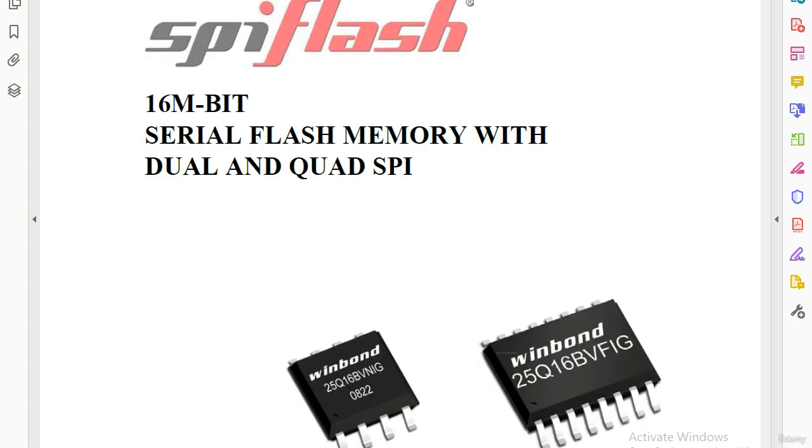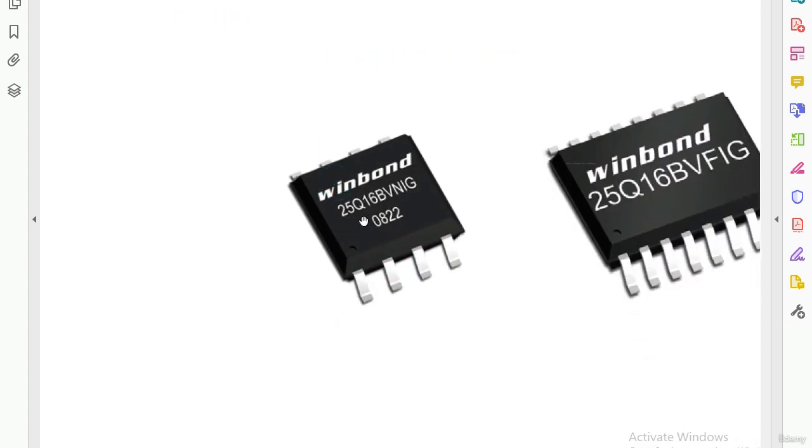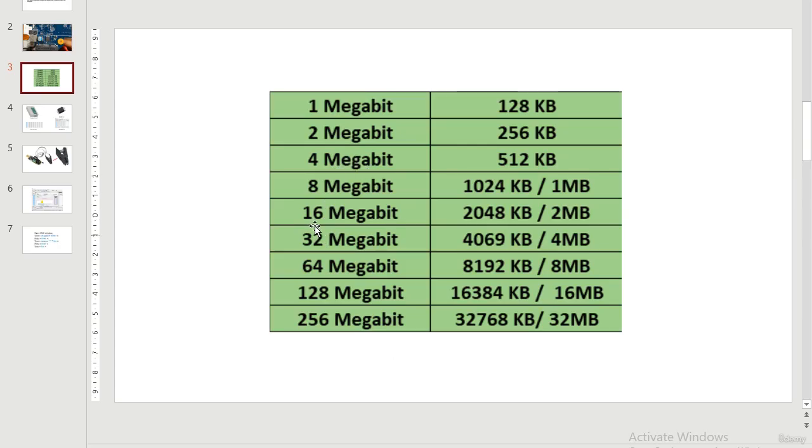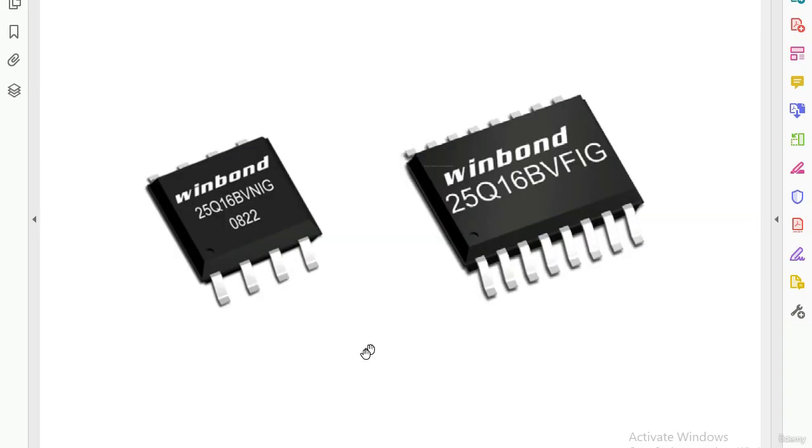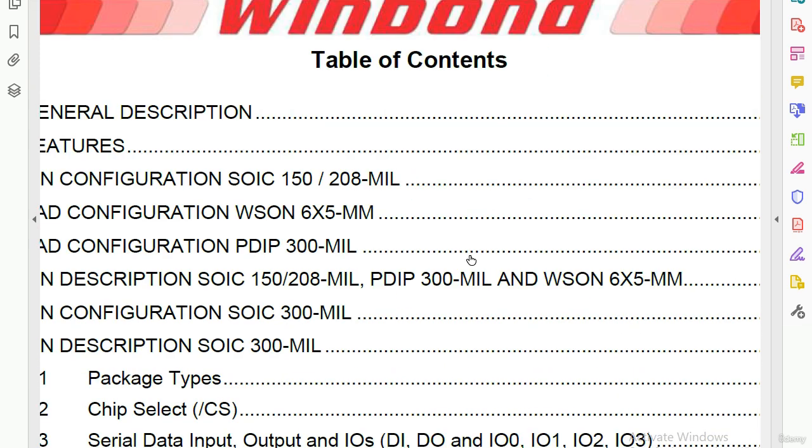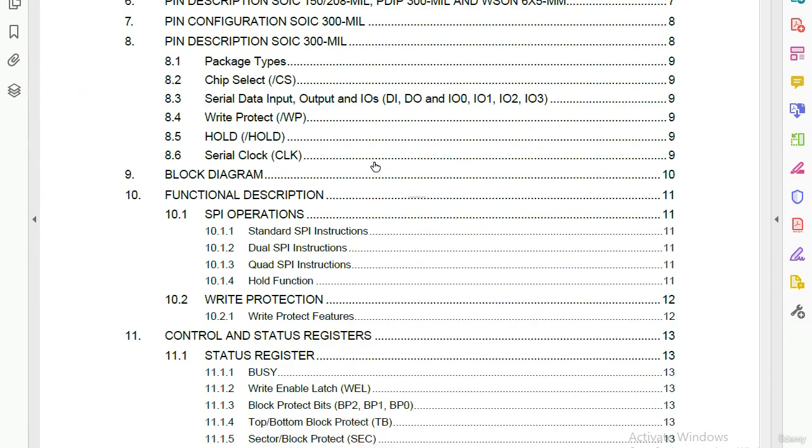We have here 25Q16. What does 16 mean? It means 2 megabytes, as we have seen here. Here you can find many shapes or types of BIOSes. This is the same BIOS but with a different pin configuration. This BIOS contains just 8 pins, and this one contains 16 pins. Here is its datasheet where you can find everything about this BIOS.